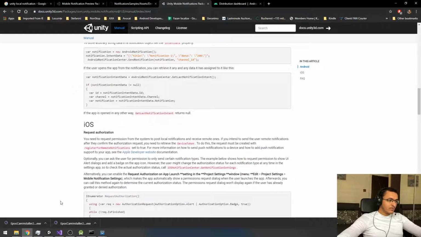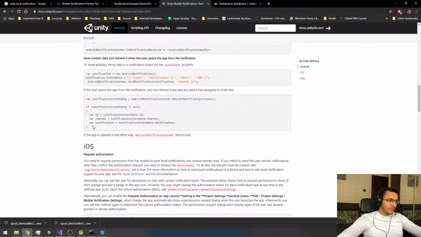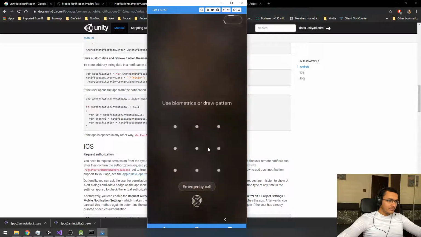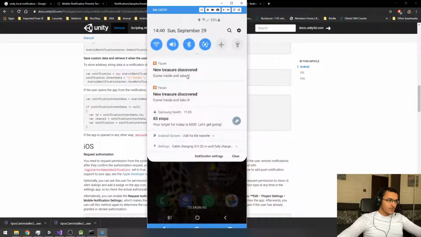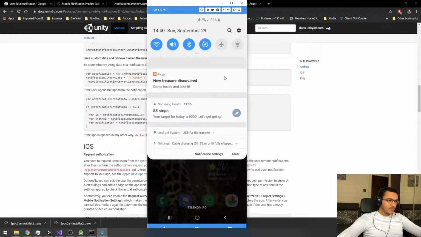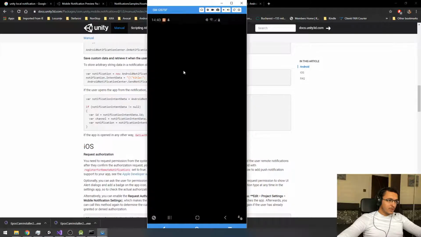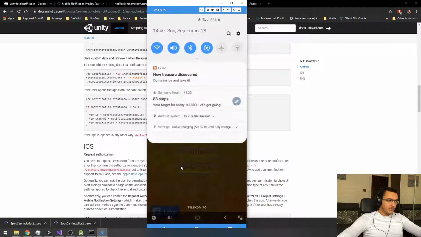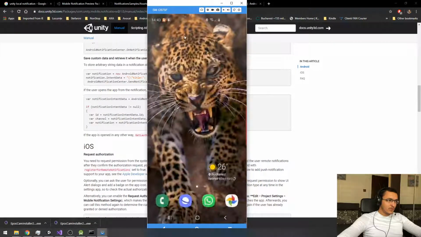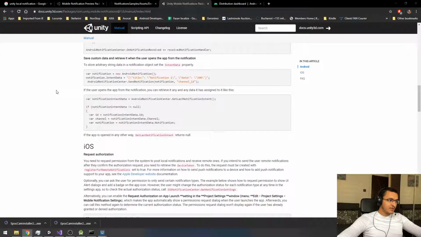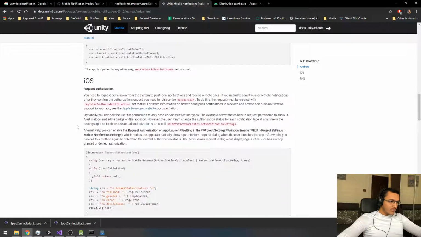So now we want the notification to be auto dismissed after we click on it. For the moment we can dismiss it like this, but when you click on it, it's still there. So yeah, we want it to be dismissed. So let's see if we can find something.